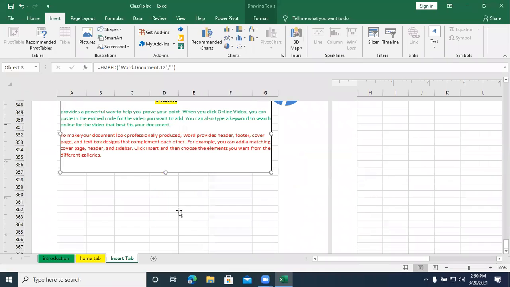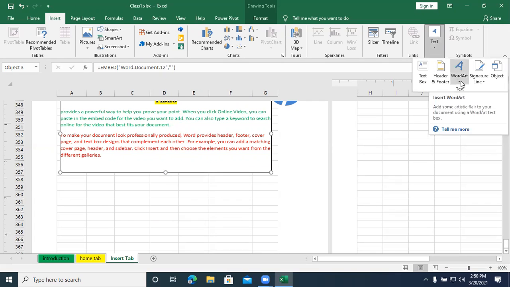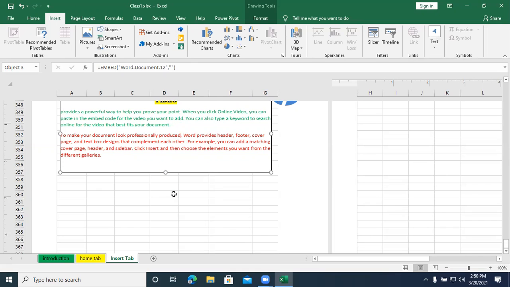This is how you can modify your document. You can also add pictures. You can also add all the commands from MS Word. This group is called text. So we can insert a text box, header and footer, word art, signature line, and objects. Any doubts in this?